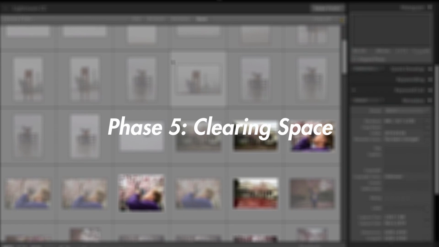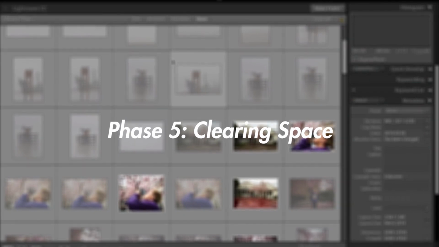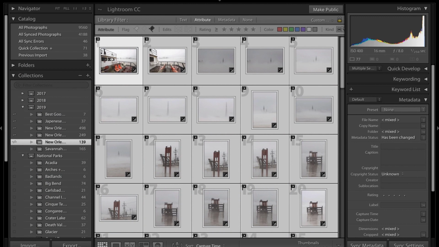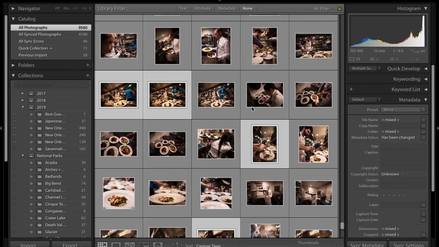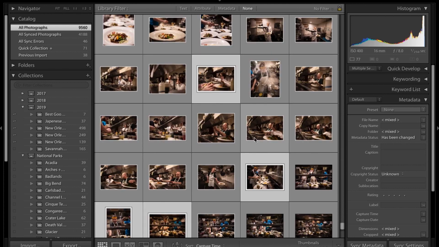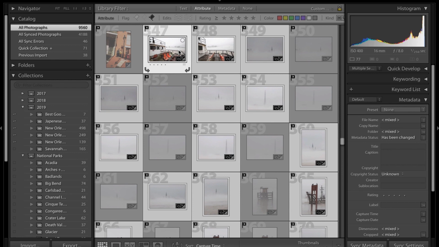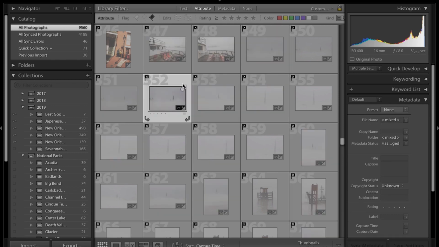And now our final phase, phase number 5, clearing space. Reminder that deleting your shots from a collection is like deleting it from a playlist, while deleting from your hard drive is actually clearing the space. If you actually want to remove them from your hard drive to save the space, we're going to go into all photographs and now find those photos you want to delete. Make sure you turn on attributes again so you're just seeing the rejected ones. And we're going to select the ones we want to delete.